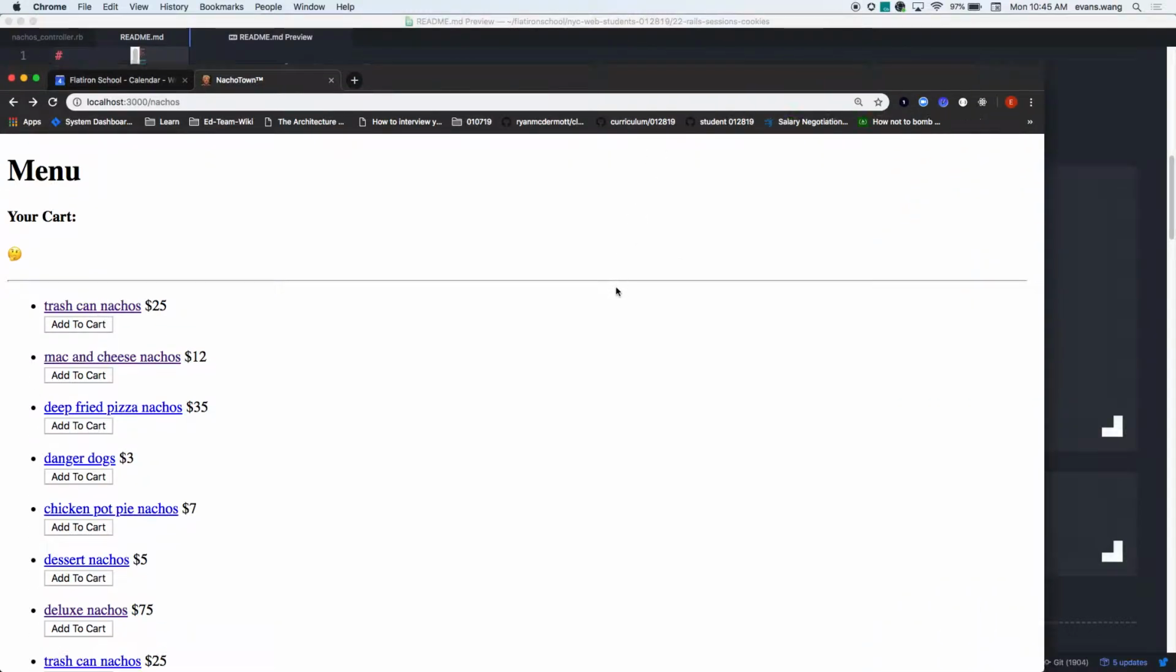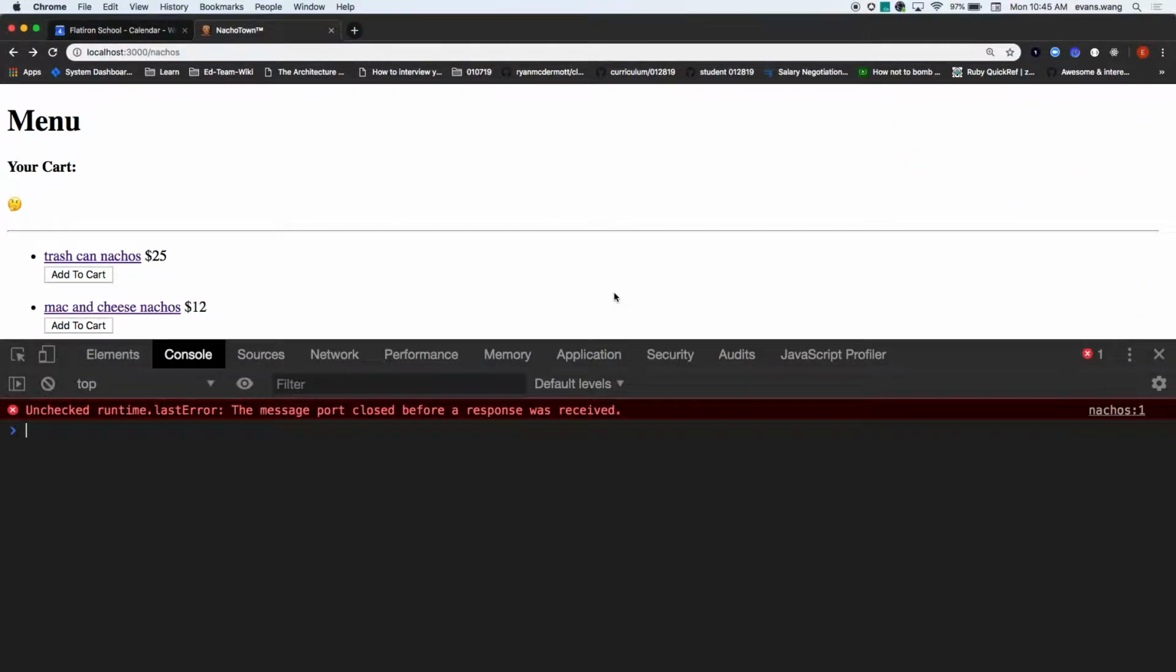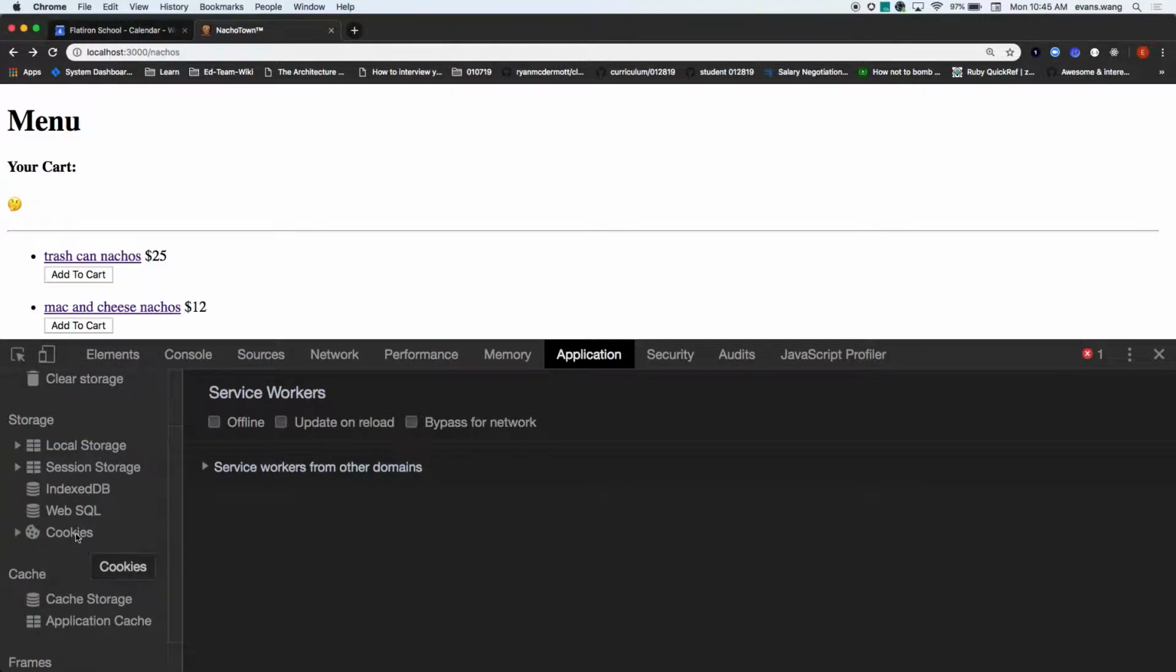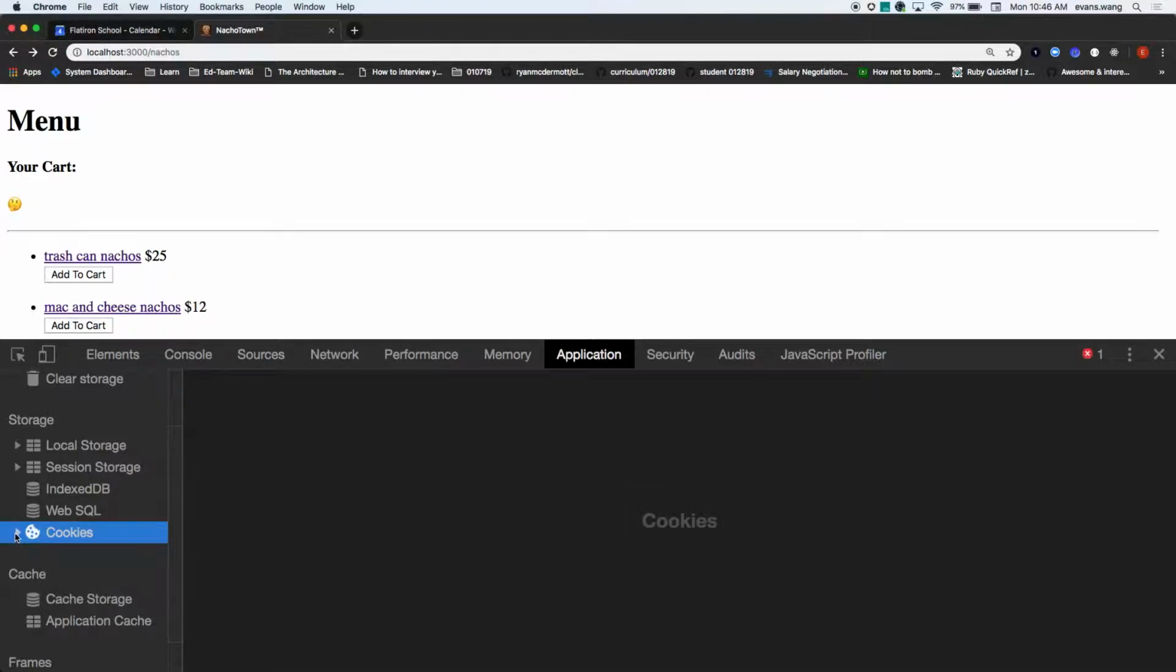I can easily open any website, go into my dev tools, and take a look at my application. Here you can see a couple things: something called service workers, something about clearing your storage, local storage, session storage, which you'll learn about in Mod 4. And then something here called cookies. Every single web request you make, you will pass in these cookies back and forth. Cool? So let's take a look.